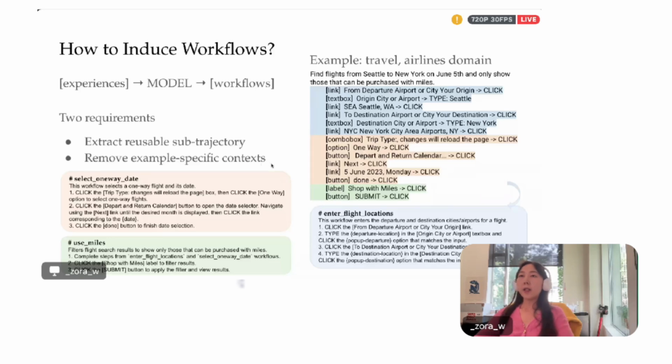As I said when discussing the overall method, there were two requirements that we put in the model prompt when asking the model to generate workflows. One, that it's a reusable sub-trajectory across these different examples. And second, we ask it to remove the example-specific context. An example here would be enter flight locations: in the actual agent trajectory, it enters Seattle and New York, which are concrete values that may not appear in other examples. Imagine you might have another example that flies from London to Pittsburgh. So what we do in the workflows is ask the model to replace these with a variable name.